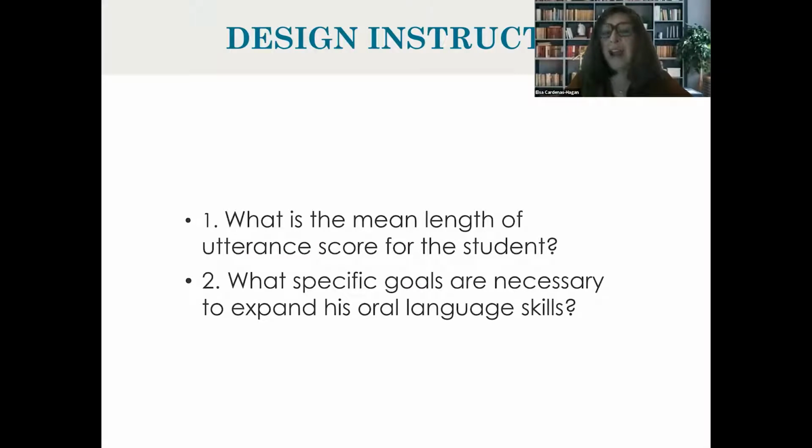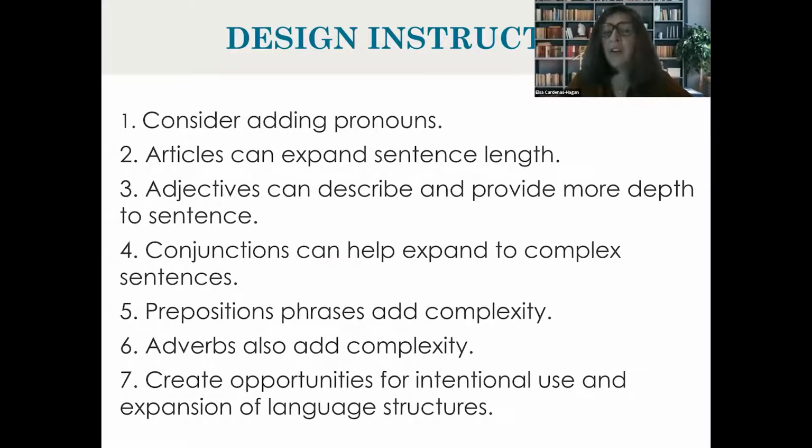So I considered adding pronouns. I added articles. My adjectives could describe. If I wanted more complex sentences, I could add conjunctions and prepositional phrases, add adverbs, and create all those opportunities for use. That is being diagnostic and prescriptive in developing their language skills. And then we're going to be diagnostic and prescriptive in developing their literacy skills. So I hope this will be a good tool that you'll consider using.